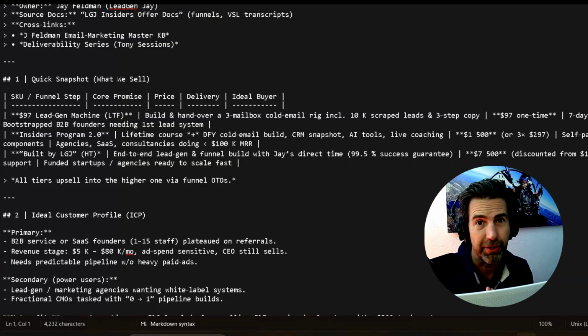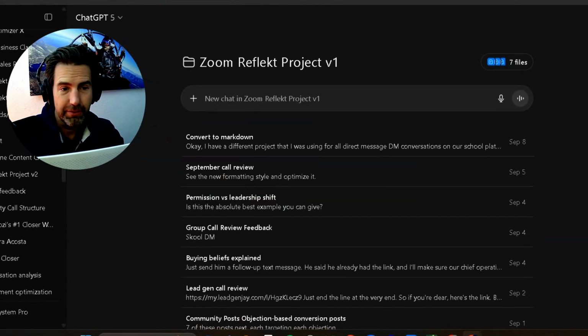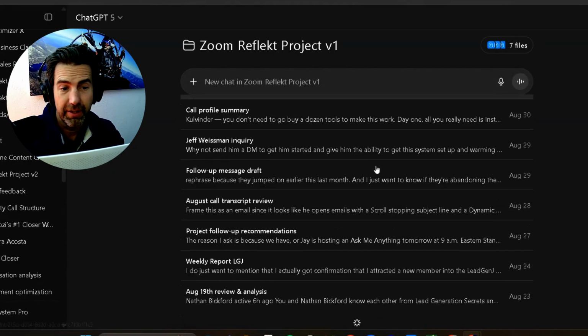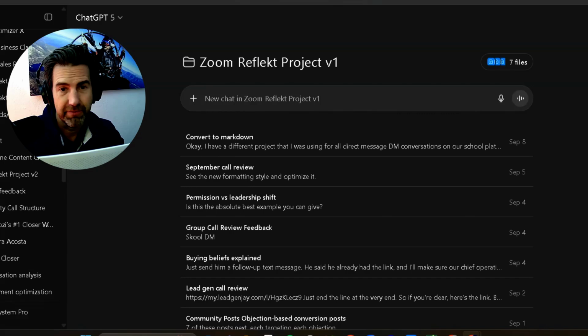Let me show you how to create one. What I'm going to do in here is go into this project file that has tons of transcripts of me talking to people about this offer, and I'm simply going to start a new chat in this project file. This is how powerful these project folders can be, because it can see all of these chats all at once.